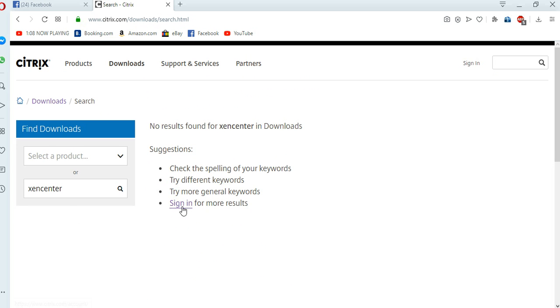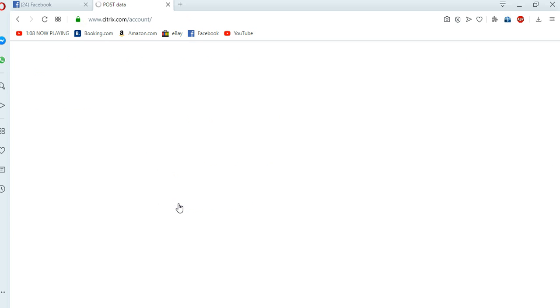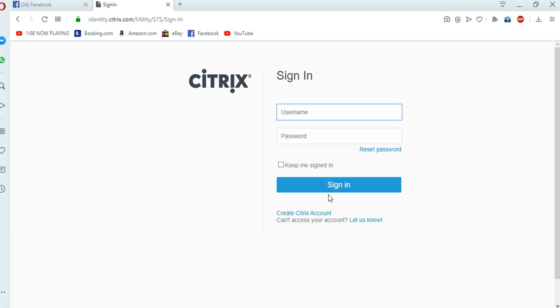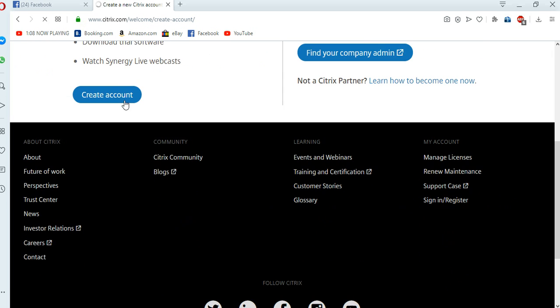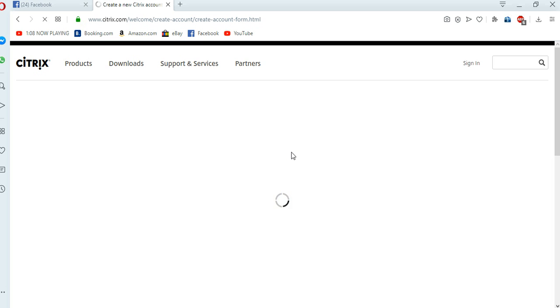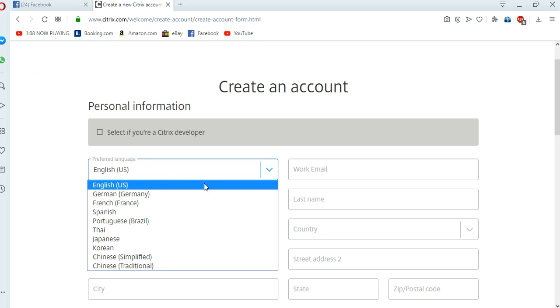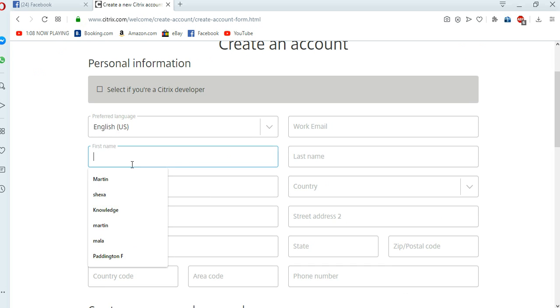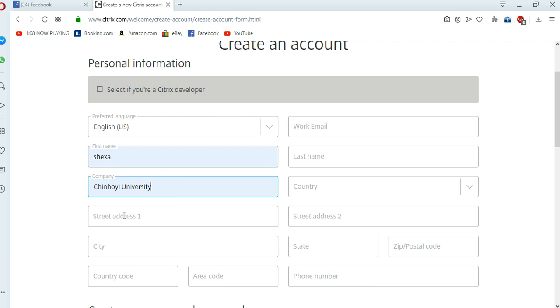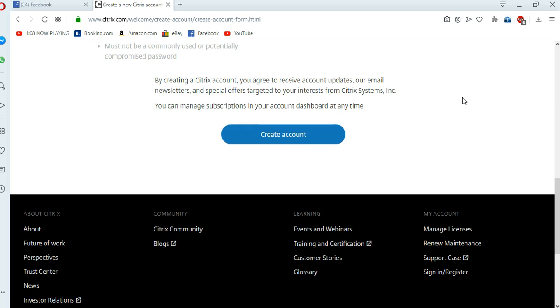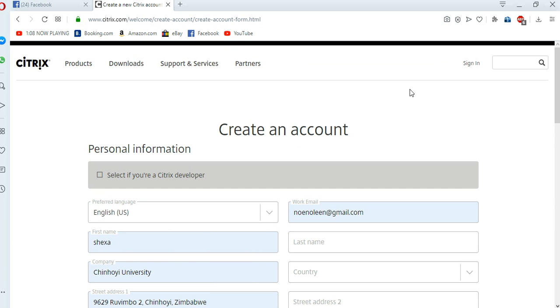Right, so it will request you to sign in, but you may not have created the account, so I will guide you to the account creation. You read that, you say create account, then you put in your details. Select the language that you want. If you want French, you can put it there. Put your details in, and create the account. But I've created an account already, so I want to sign in.